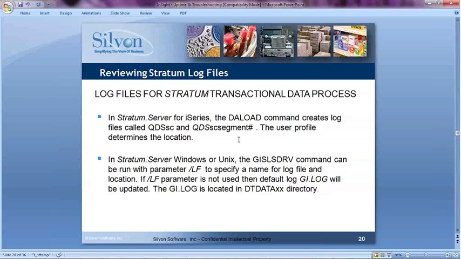On Windows, or Unix for that matter, the GI sales driver command actually has a log file parm where you specify a directory in which those log files get created. If you don't use that, then all the log file information just gets dumped into GI log, and it'll have all that information in it. GI log is a default log file that gets created in the DT data folder for your Windows Server directory. Normally when we implement, we do specify a log file directory and we put it into its own directory called DT logs.